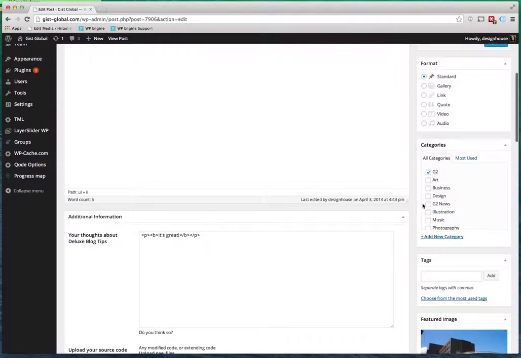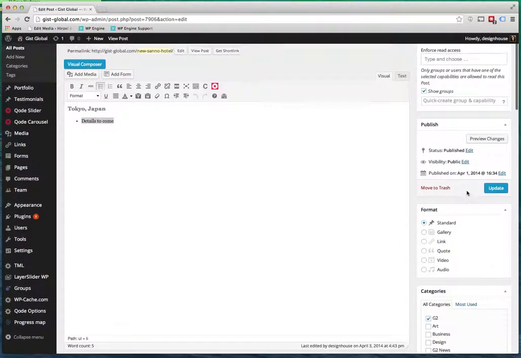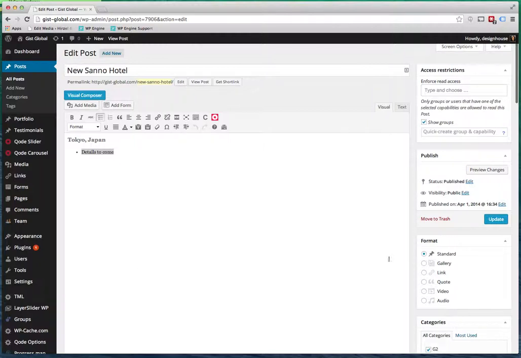This is the area of the categories where you assign where they are to go. So everything for the map, we know it's going to be G2. And we'll go over the rest of these categories in the rest of the video. And once you're done with all of your changes, entering the title, the information, the map, you just click update and it'll populate onto your map.